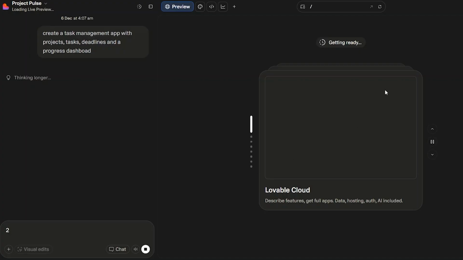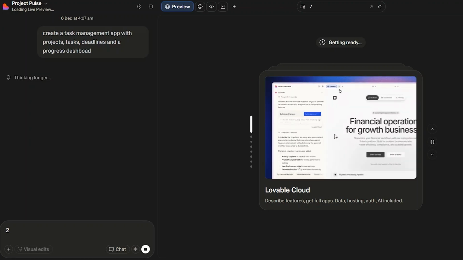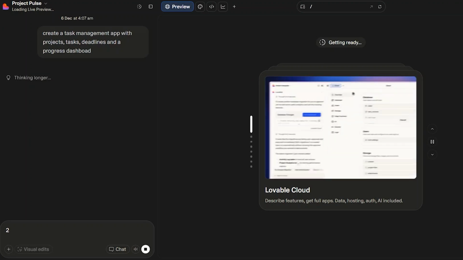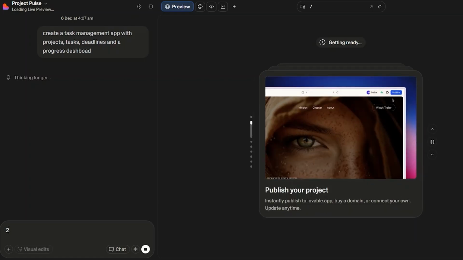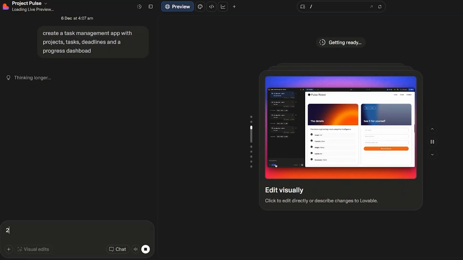It is going to take just a little while, but while that is happening, and we're almost there, we can just wait for a little bit. After a few moments, you are going to see a full preview of your app here on the right. On the right over here, we are starting to see some things, but not a full preview yet. We are going to see the full preview soon.